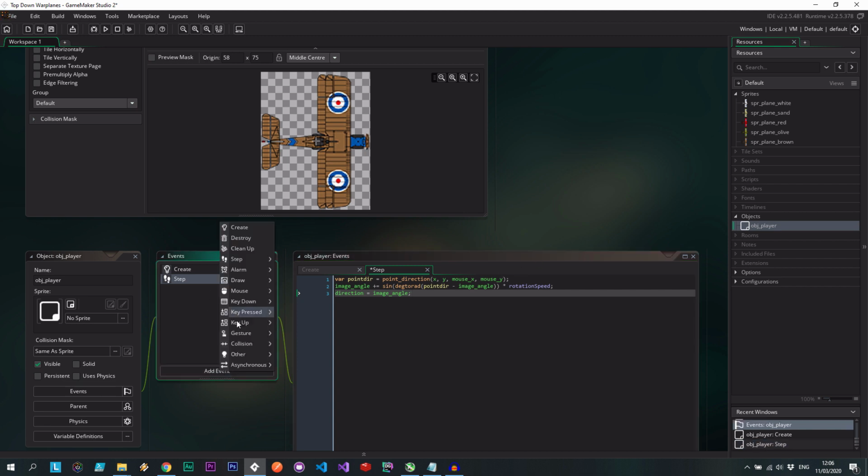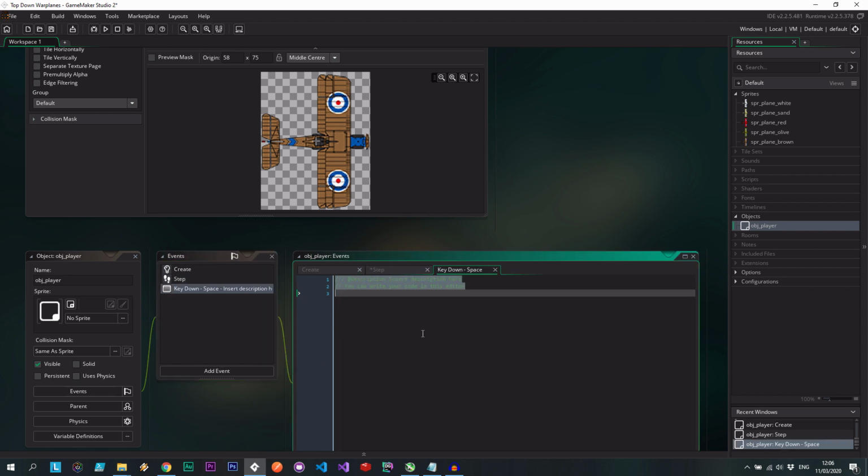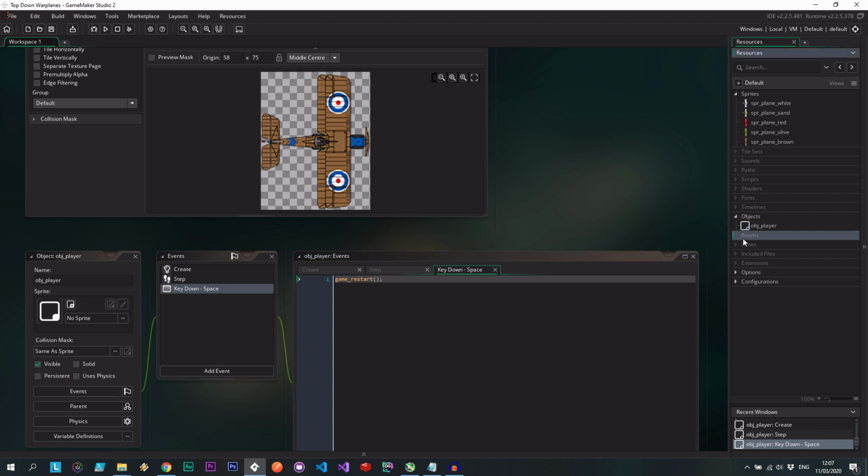Okay, then just for fun, we're going to have a space key down, and this is just going to restart the game. Straightforward. Now we can see the different planes in action, see which one we like. Now none of this means anything unless we actually put it in a room.